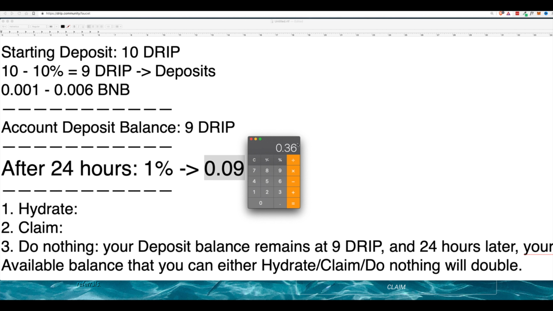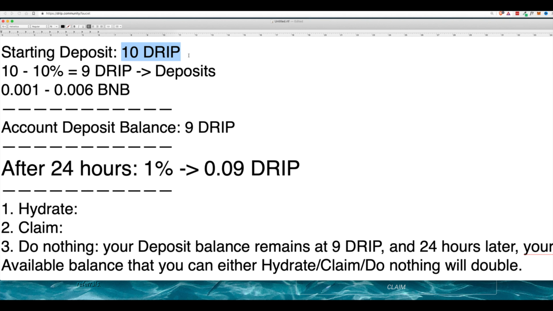And this will allow your available balance to grow, and you don't have to pay any taxes and you don't have to pay any BNB fees if you choose to do nothing. So if you're starting with a very low amount in your deposit balance, meaning you have around 9 drip tokens or so, maybe it's smarter for you to do nothing for the first week, and then after 1 week choosing to either hydrate or claim that money.